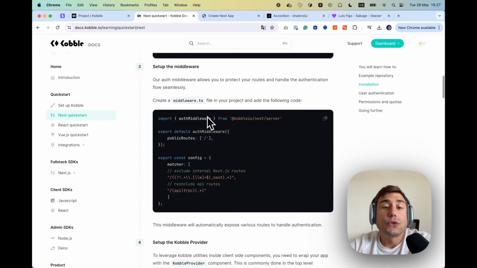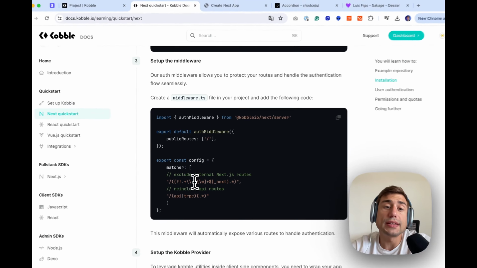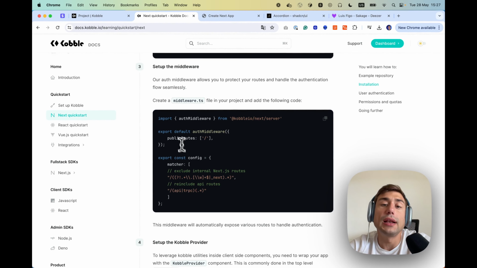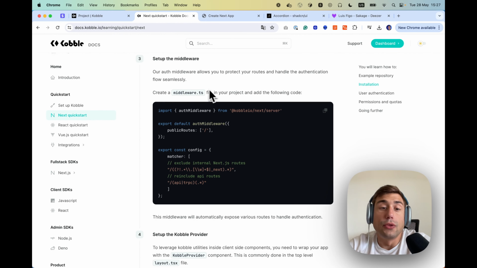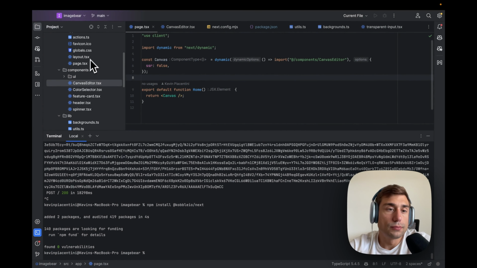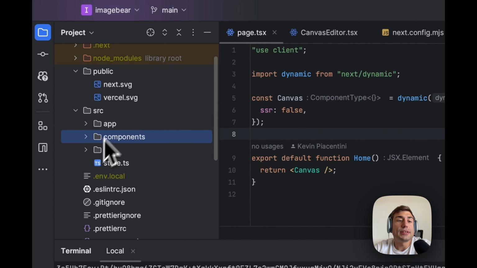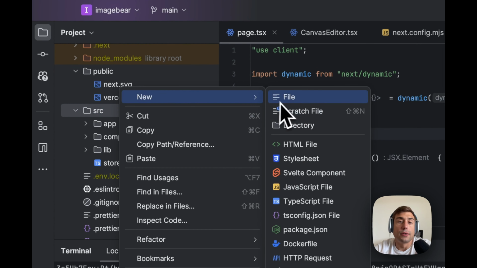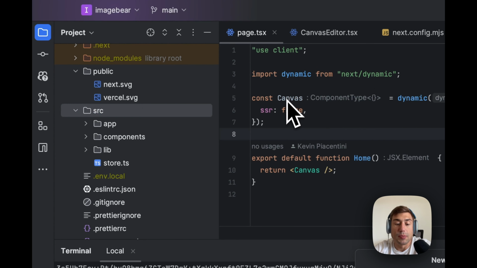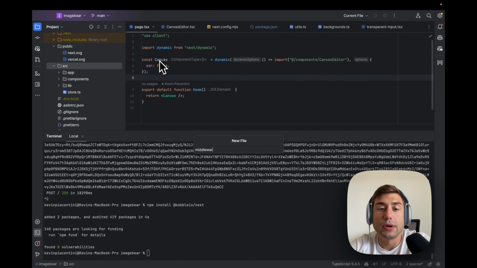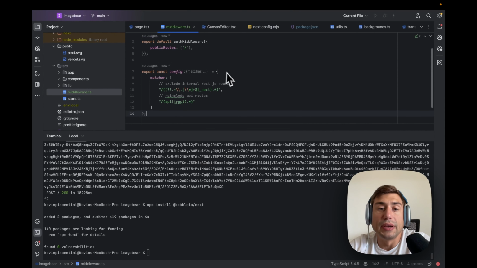Then I have to configure the middleware. To do it, I just have to copy and paste the middleware file given by the documentation. I will paste it in the src directory of my application. I will name it middleware.ts and paste it.